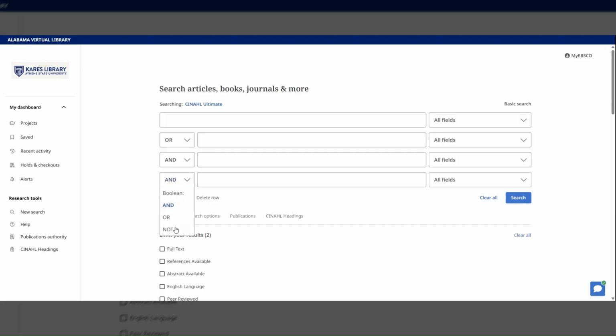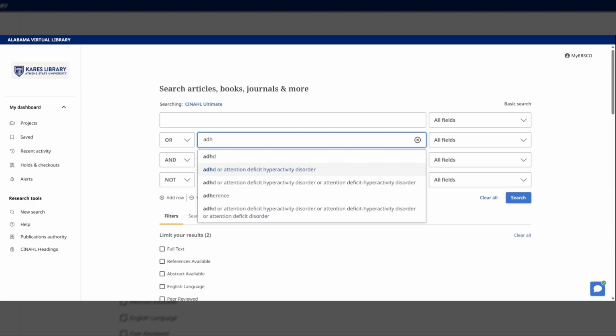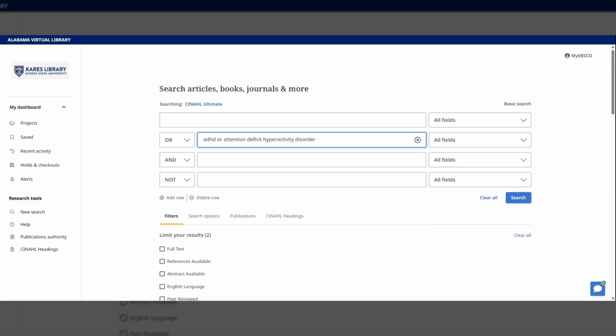Now let's talk about Boolean operators and search fields. In research, Booleans usually refer to Boolean logic, which helps you combine or narrow search terms when looking for information in databases or search engines. Yes, you can use it in Google too. First up is the Boolean OR, which expands your search. It's great for similar terms. For example, ADHD or attention deficit hyperactivity disorder. This helps you capture more results that might use different wording.